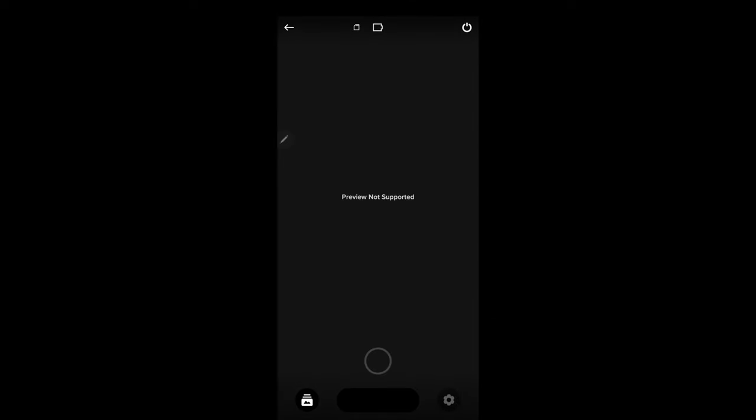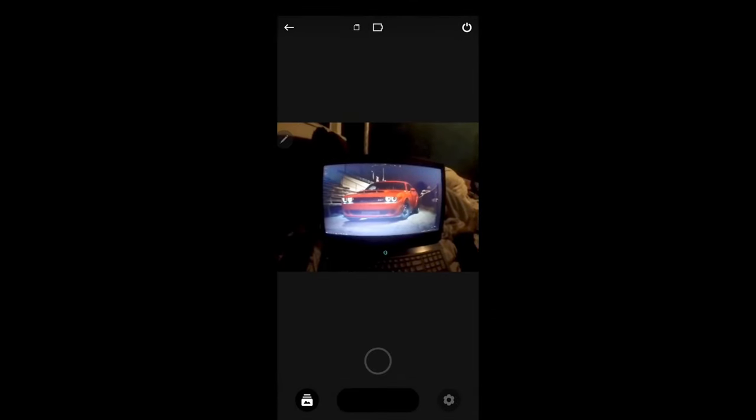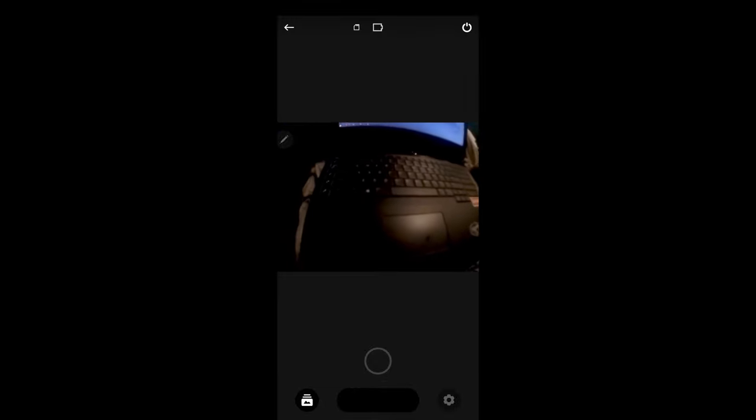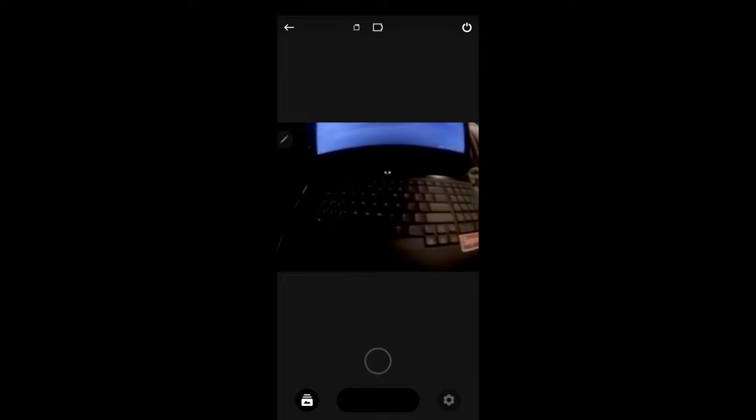Alright, and boom, as you can see, now you can see whatever you point your GoPro to. Now you can use your phone as a screen and monitor everything you are recording on the GoPro. So this is how you do it.